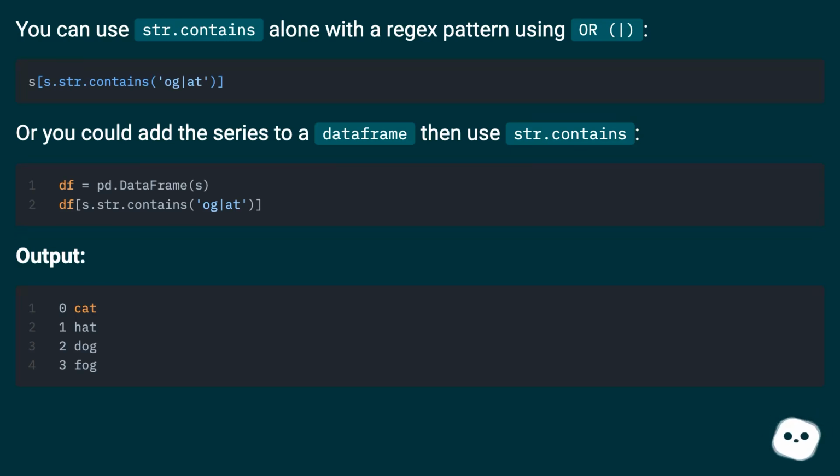You can use str.contains alone with a regex pattern using or, or you could add the series to a data frame, then use str.contains. Output.